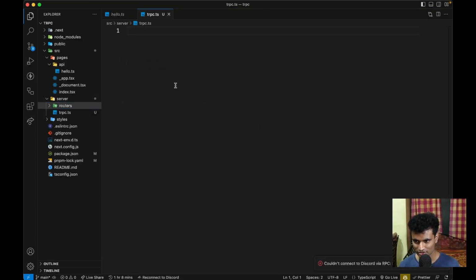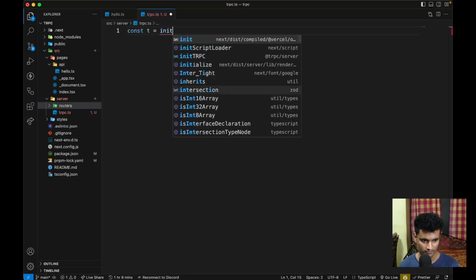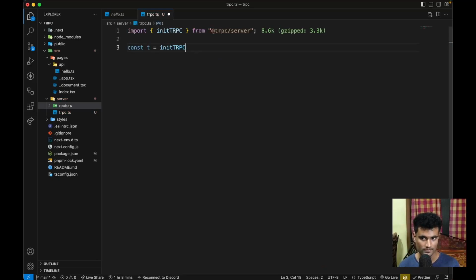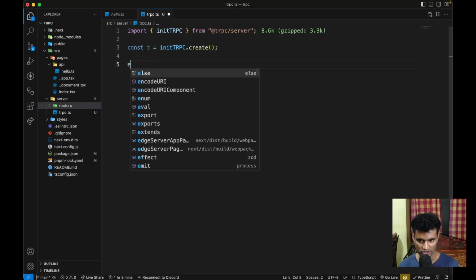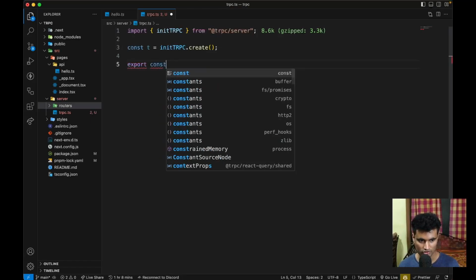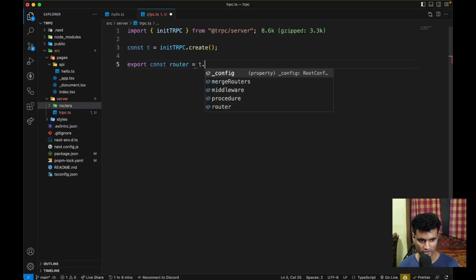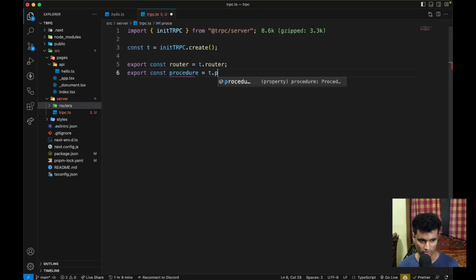So let's do const t is equal to initTRPC dot create. So we are creating our first tRPC handler, and this is the only one we will ever need in our Next.js application. Now let's export some useful stuff. So export const router is equal to t dot router, export const procedure is equal to t dot procedure.